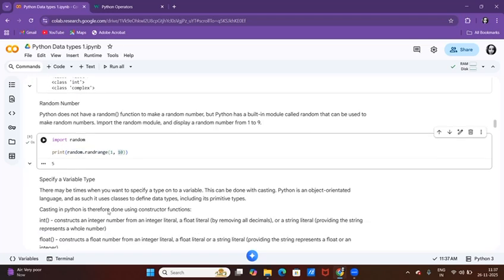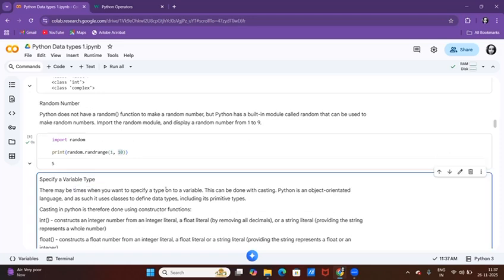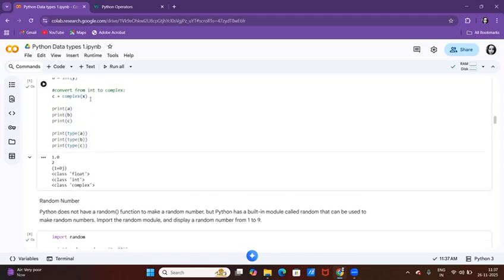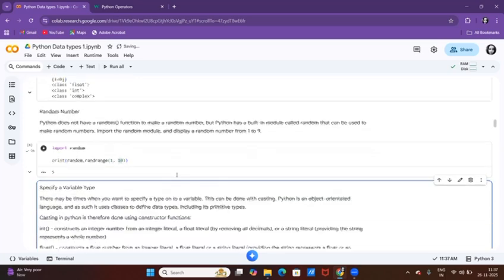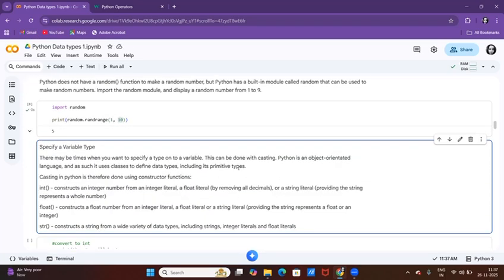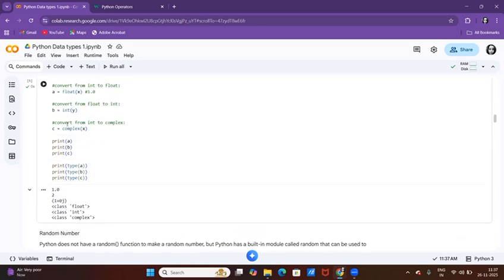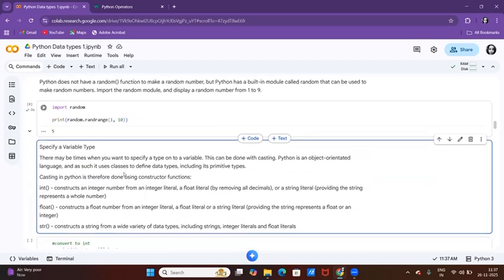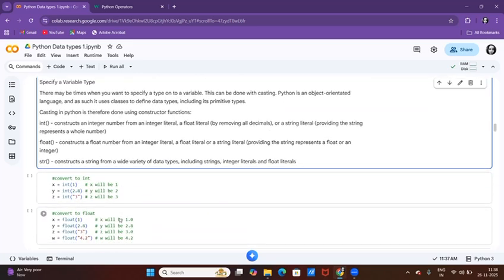Okay. Now specifying a data type. So there may be times when you want to specify a particular data type onto a variable. So this can be done with casting. So we already discussed with an example how we can explicitly cast a particular variable to another data type, int, float or string. So over here we only explained the number data types, but we can also use other data types like string, which will cast the particular variable to the string data type.